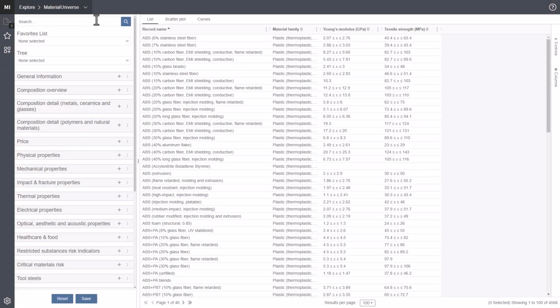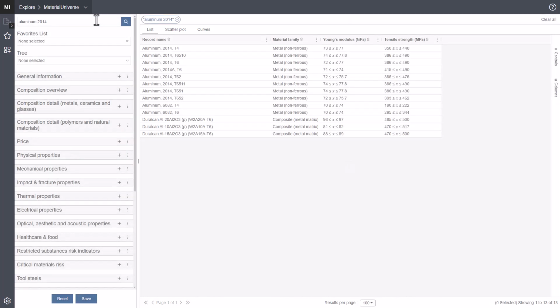This video shows how to export records to material cards and Microsoft Excel. Use search and filter controls to find the records you are interested in. You can export a single record from either the list, scatter plot, or curve view using the right-click menu.